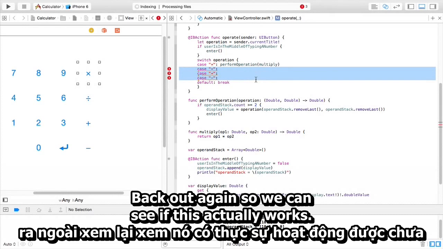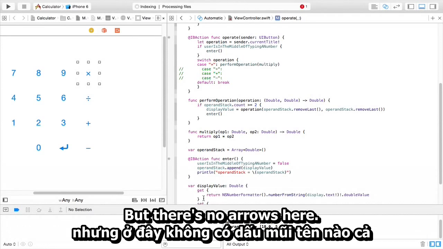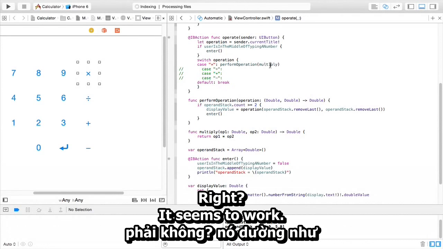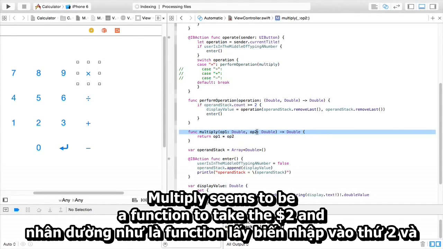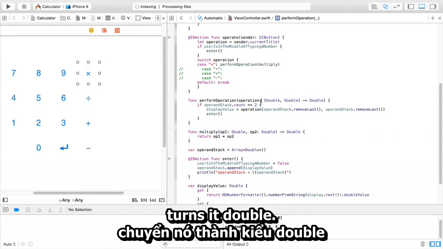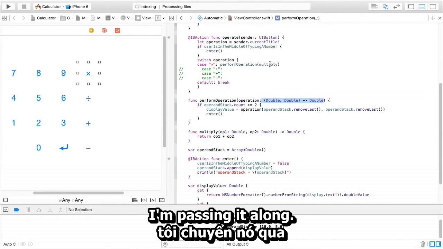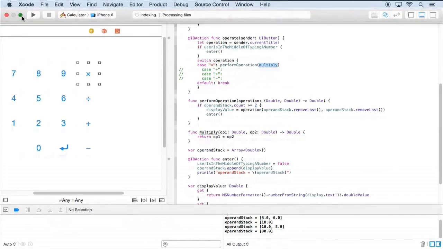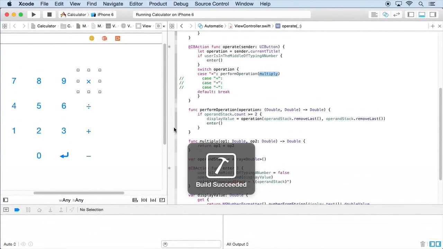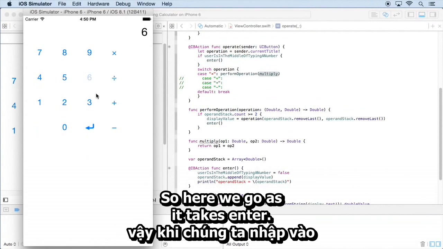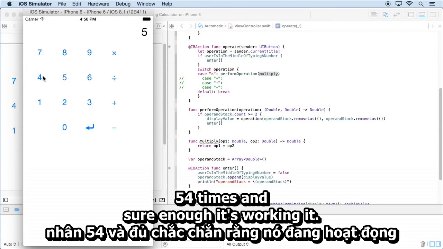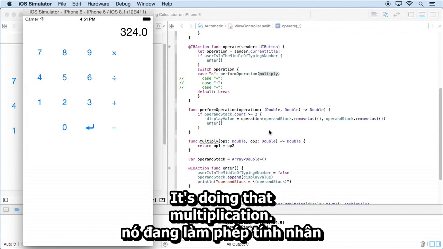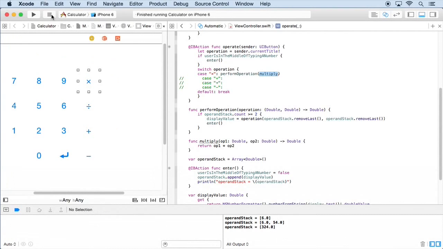I'm going to comment these back out again so we can see if this actually works. But there's no errors here, right? It seems to work. Multiply seems to be a function that takes 2 doubles and returns a double, and that's what this argument here is, and I'm passing it along. It should all work, so let's give it a try. So here we go. This is 6, enter, 54 times. And sure enough, it's working. It's doing that multiplication. Works great.